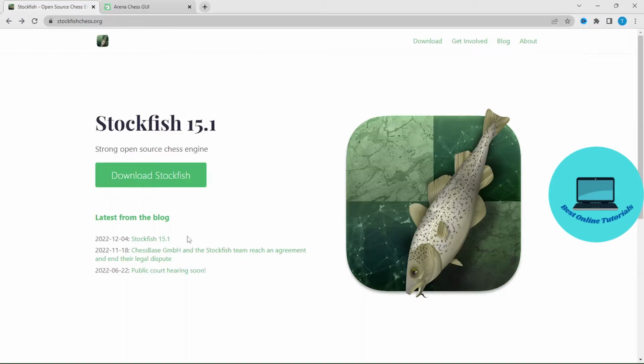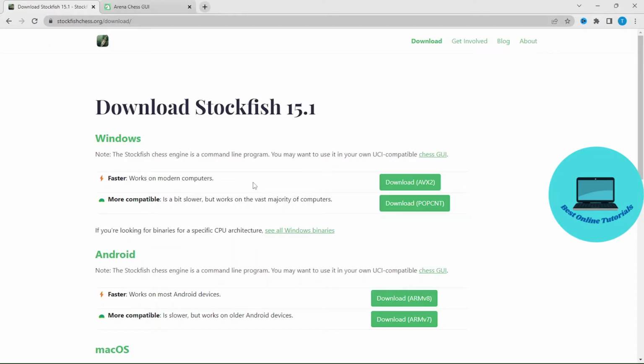and then you go to download Stockfish, and under the Windows section, you will see a few possibilities for your download. The first option is the option for faster computers, and the other option is for slower and maybe older computers. I will go for the faster option and then click download.